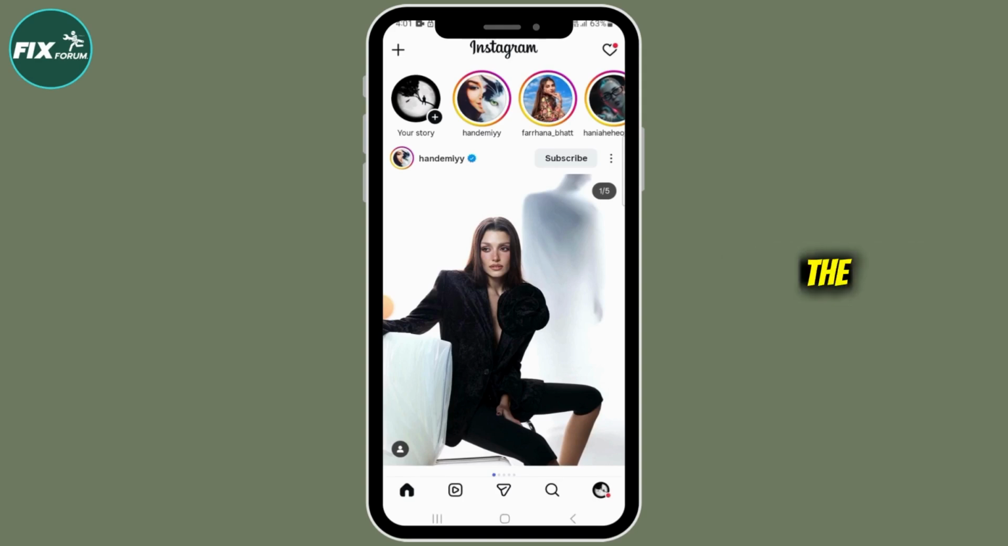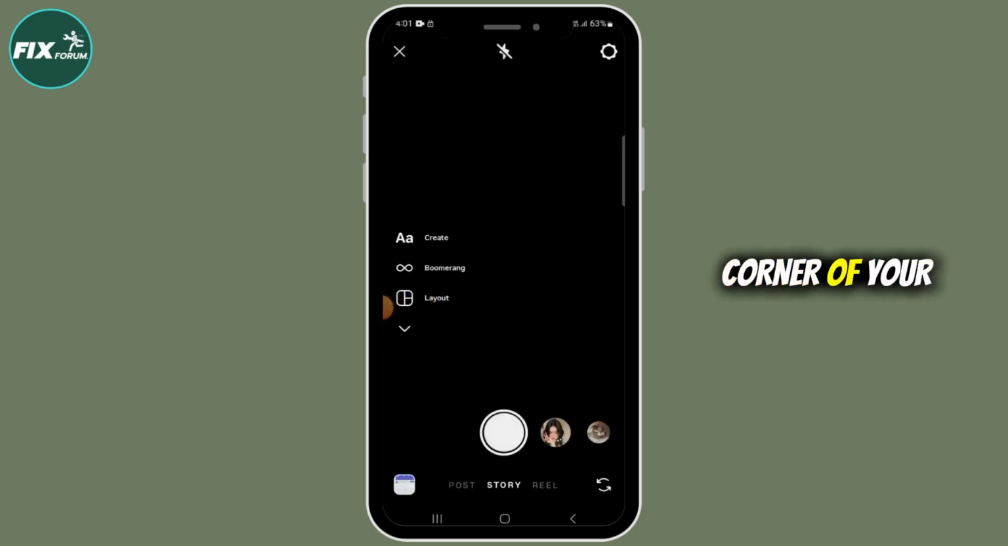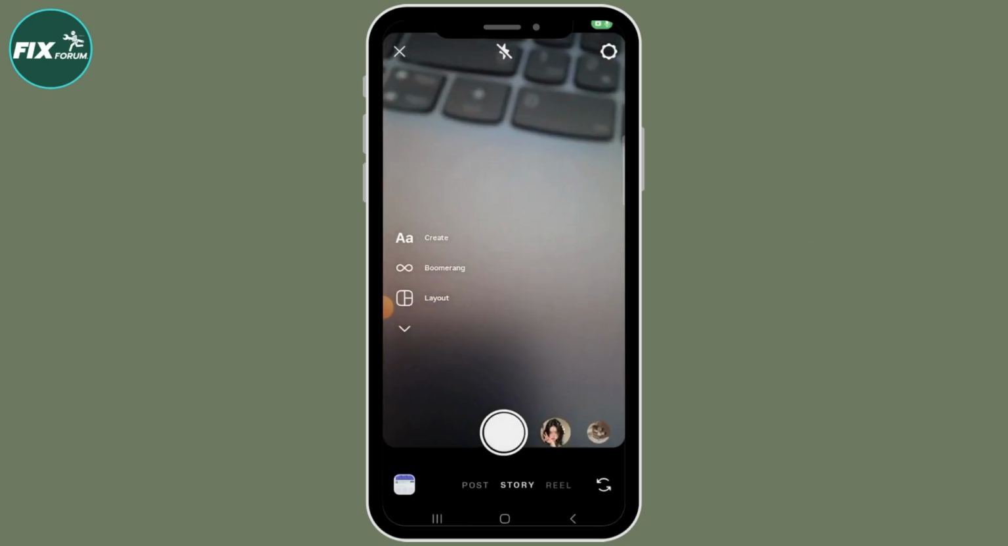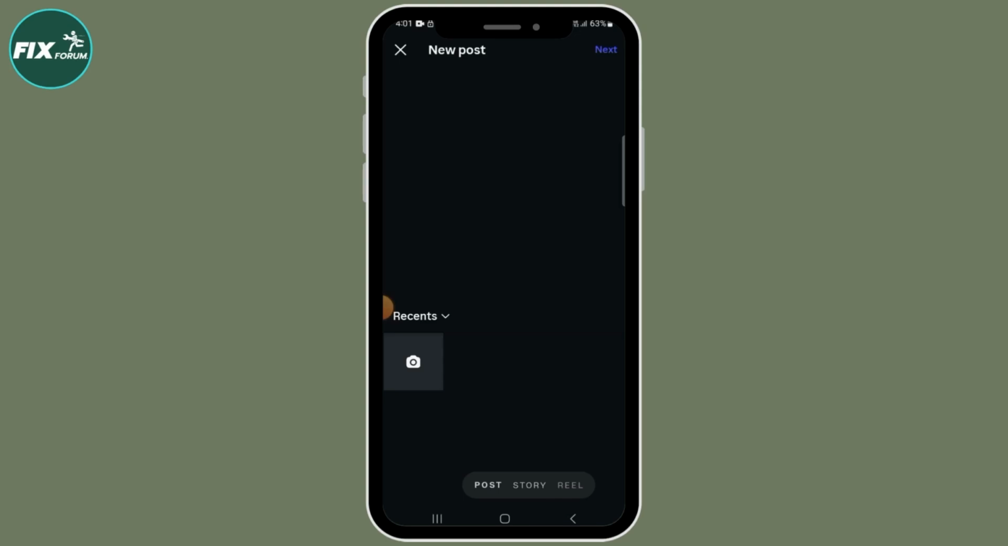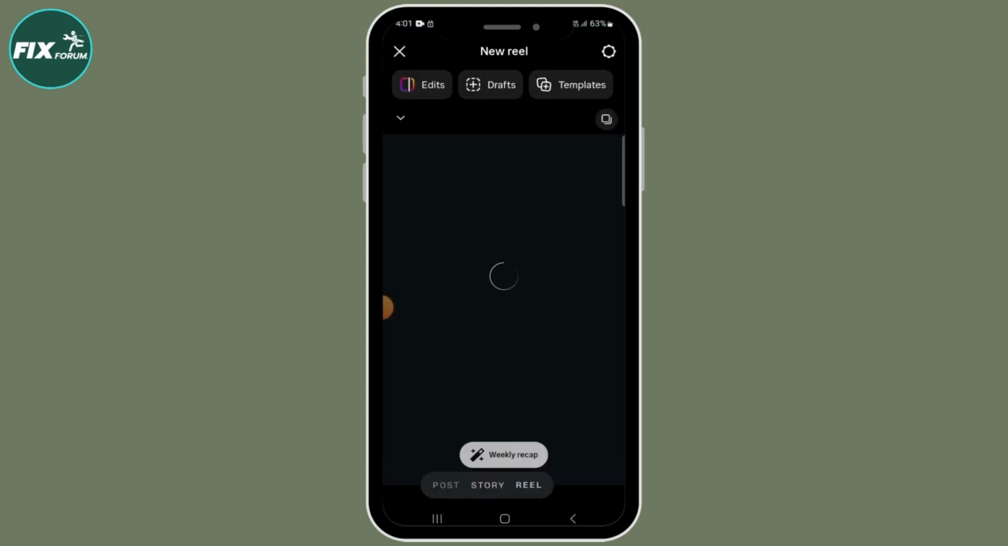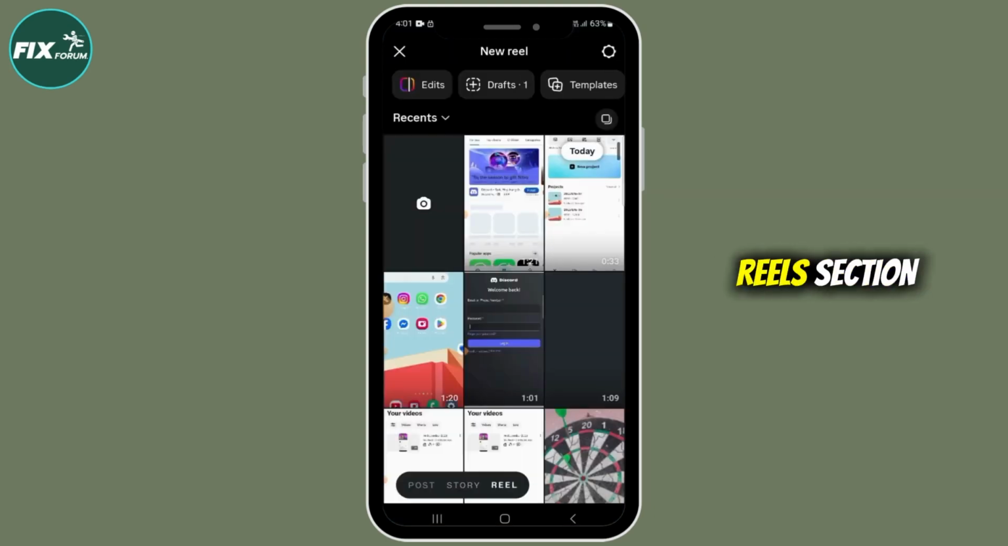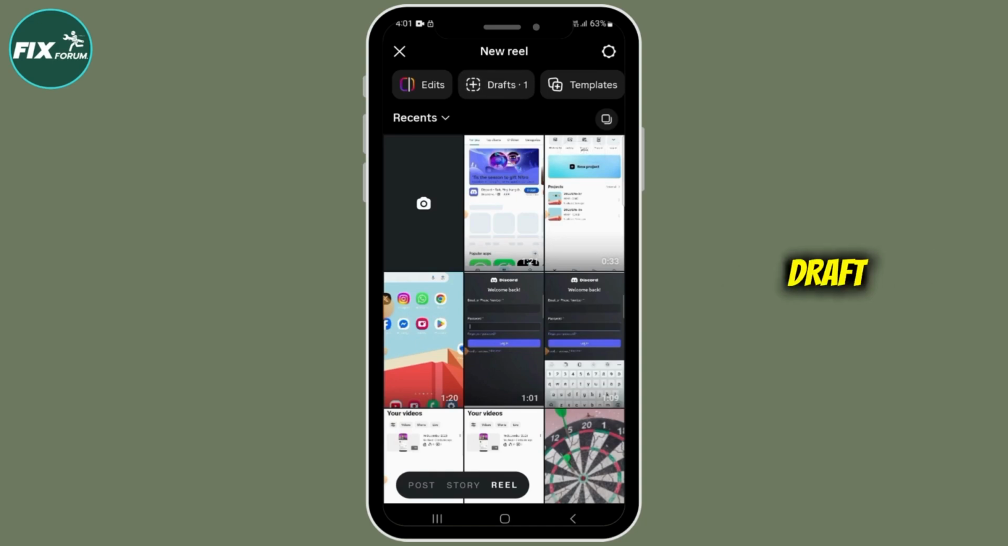Now you want to tap on the plus icon at the top left corner of your screen. From here, head over to the Reels section. Now tap on Draft. If you do not have anything in your drafts, you first of all want to create one.